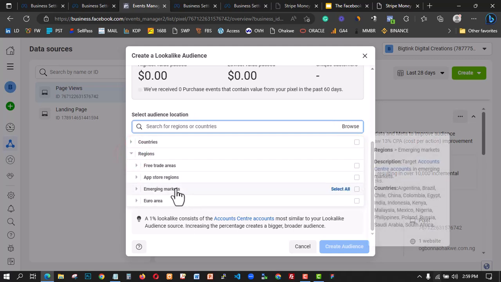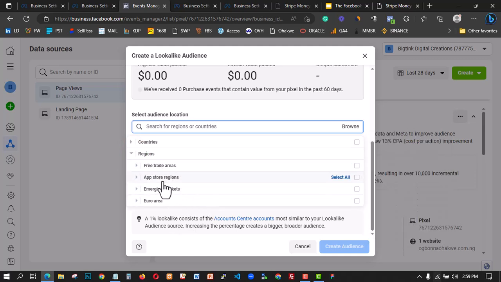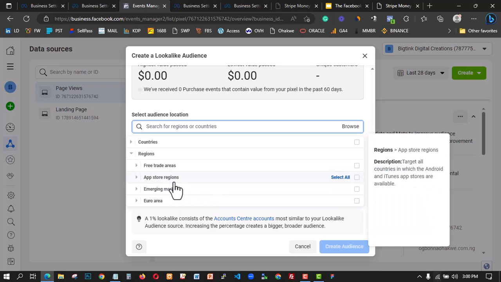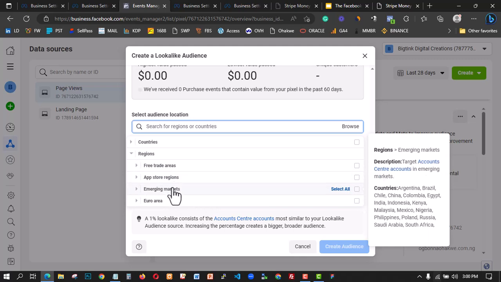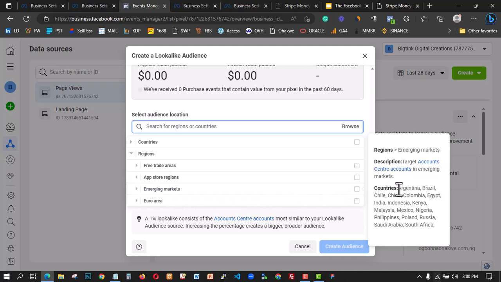Okay, we have all of them: free trade areas, app store regions. Facebook knows all these places, so you don't need to tell them where to target. So if you select people that have emerging market, now you select it. Now it's telling you the countries, like Argentina, Brazil, even Nigeria, as you say.